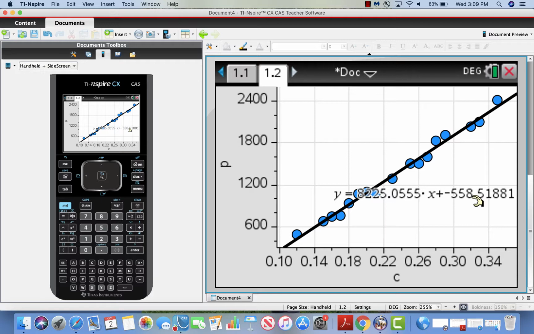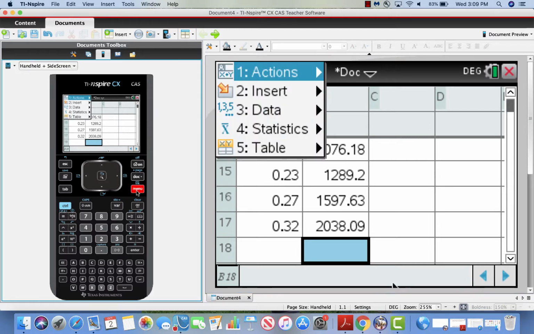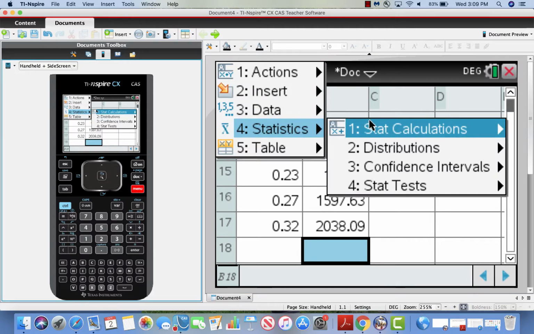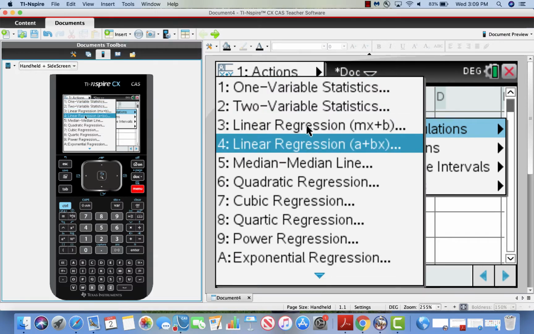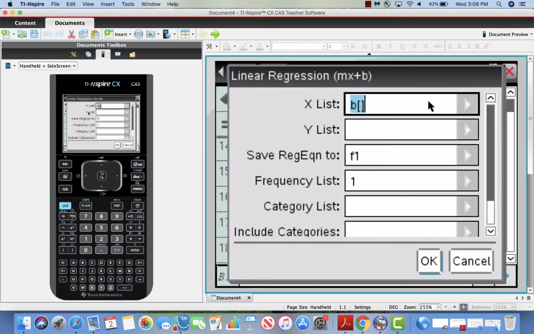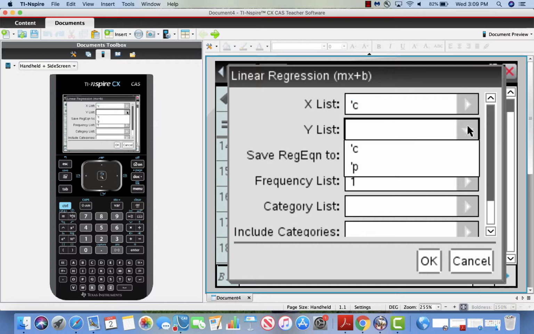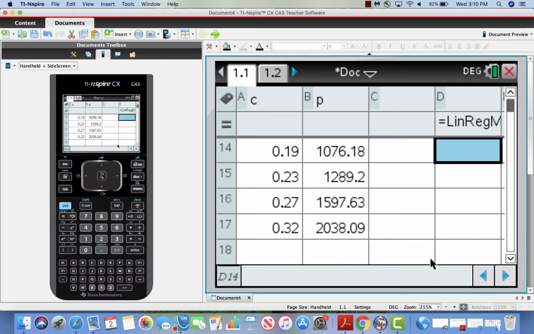The other way that you can come up with your model is from the previous page. And from here, you're going to go to Menu, Statistics, Stat Calculations, and you want to do linear regression. And it doesn't matter, you can do mx plus b or a plus bx. Both of them will give you the same values. So you just pick your x list, which your x variable is your carat, and your Y variable was your price. And then we're going to go to OK.